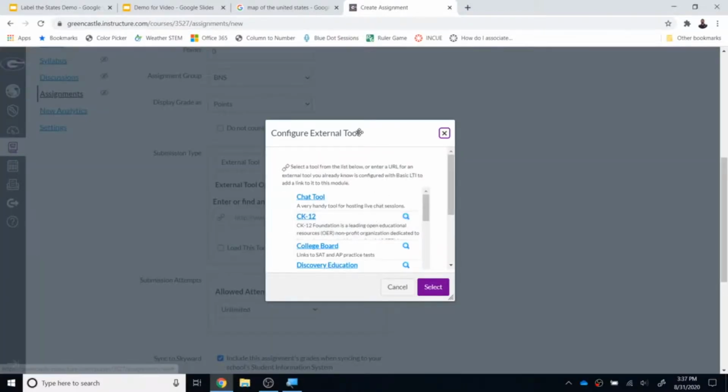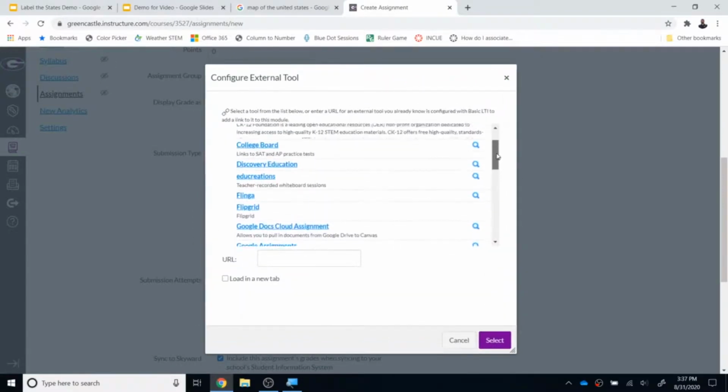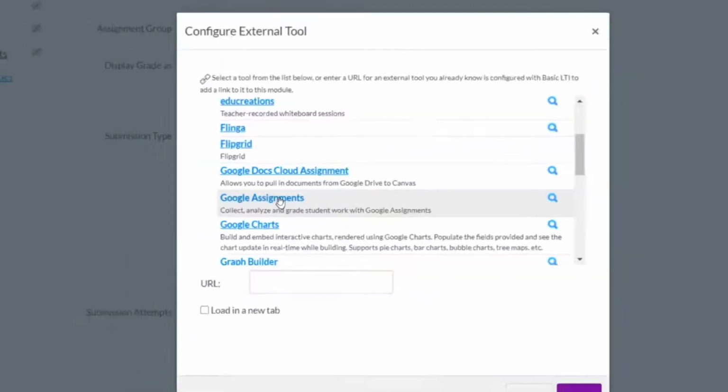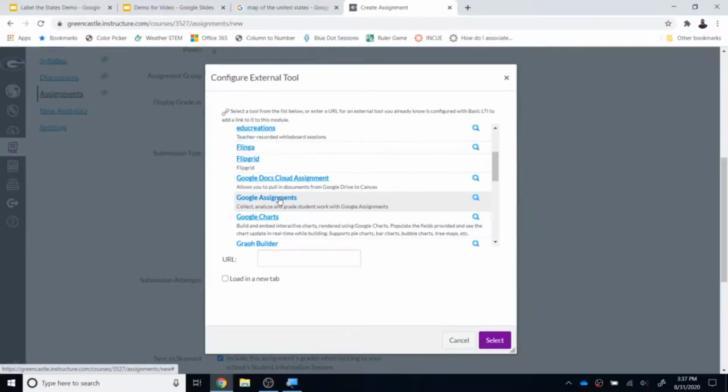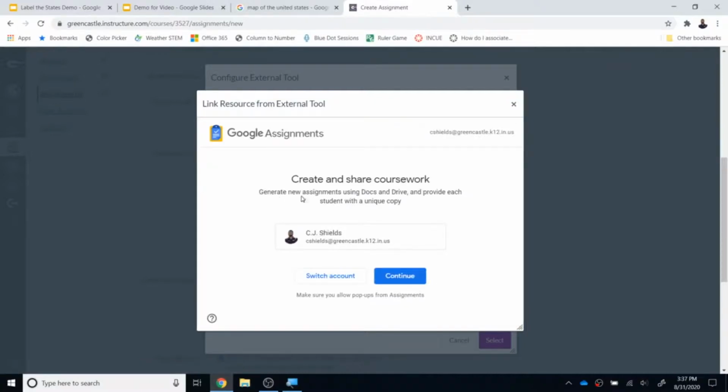And once you click find, you will see all of the GCSE Canvas tools, LTI tools that are part of Canvas. And there are two Google options. It is imperative that you choose Google Assignments. Google Assignments is the one that you want to select, not Google Docs Cloud Assignment. It has to be Google Assignments. And from there, you will be asked to sign in and verify your account, which you can see is my account, obviously. So I'm going to click continue.